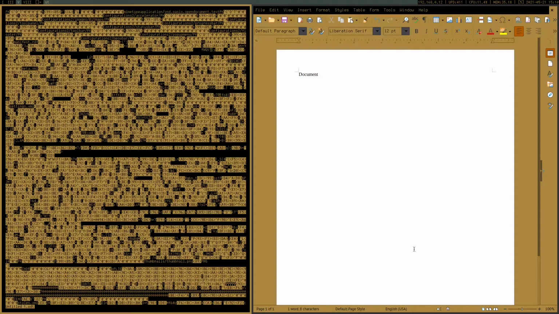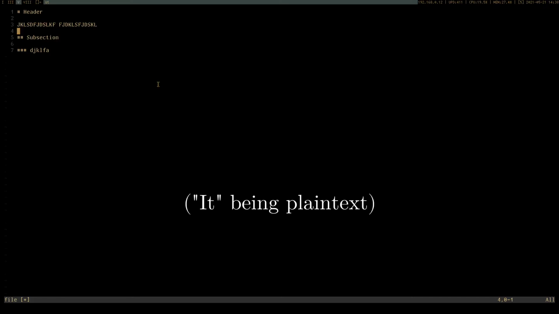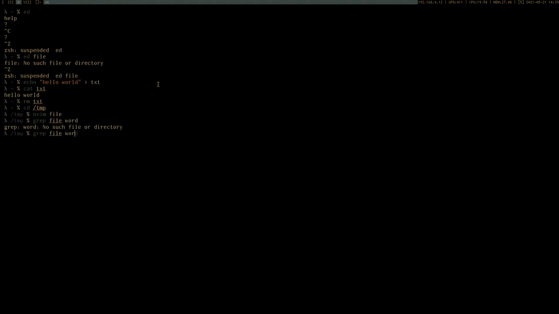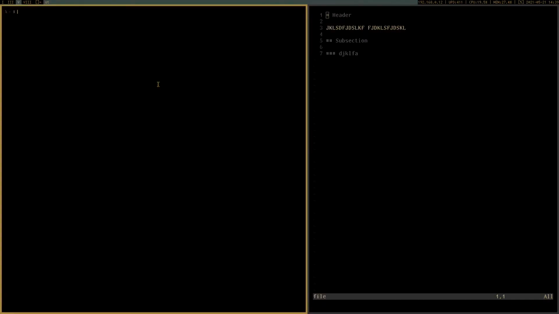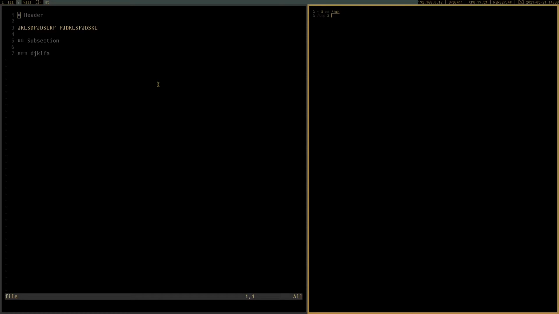It has all of this mess that is totally unreadable. You can also use it in scripts and whatnot. I can save this file, grep word file. There's nothing in there that says word. I'm actually going to open up another window. You can see there's nothing in here that says word, but I can do something like grep -i insensitive header file, and it will show that particular line.